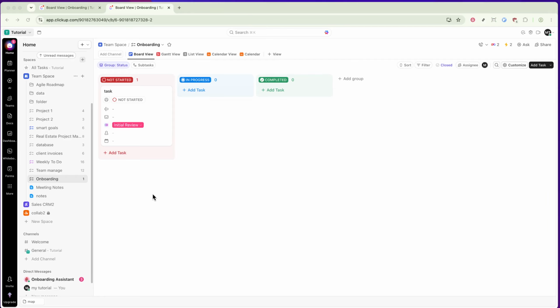First, log in to your ClickUp workspace using your credentials. If you're not already familiar with ClickUp, it's an excellent tool for productivity and collaboration, and if you don't have an account yet, you can use the link in the description to get started. Once you're logged in, you'll land on your workspace, where everything from tasks to dashboards is at your fingertips.